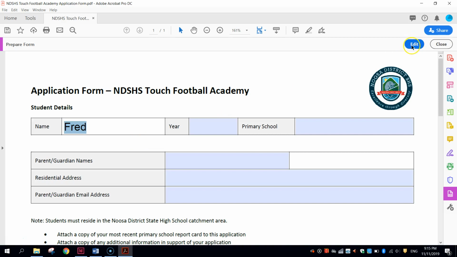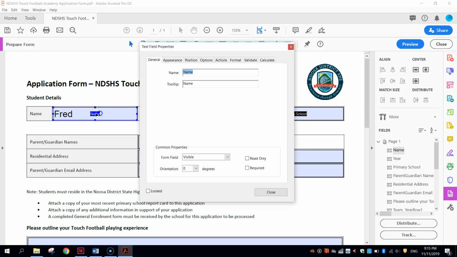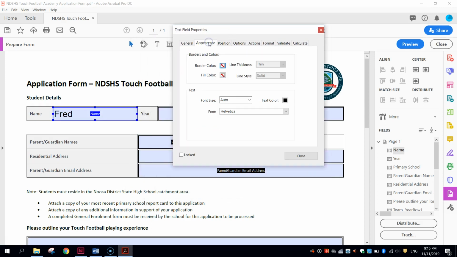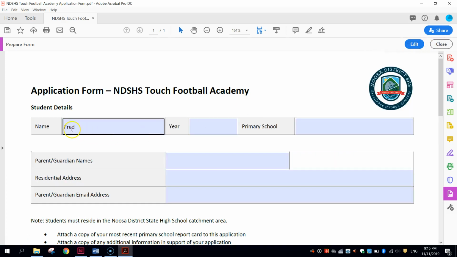So if you go back to the Edit button up the top here, I'm going to just double click on this first text box to bring up my properties. And I'm going to go to the Appearance. I'm going to change the font size to 8. And I'm going to change the font from Helvetica there to Calibri. And then I'll click on Close. Now when I go to Preview, you can see that font matches up with the other fonts on the page.